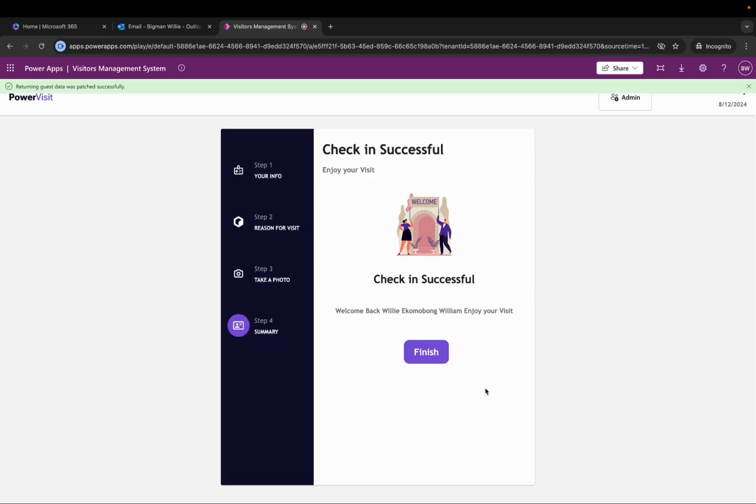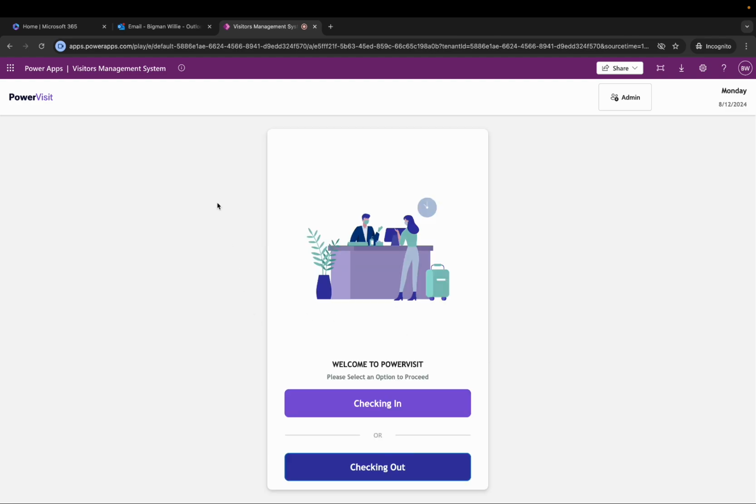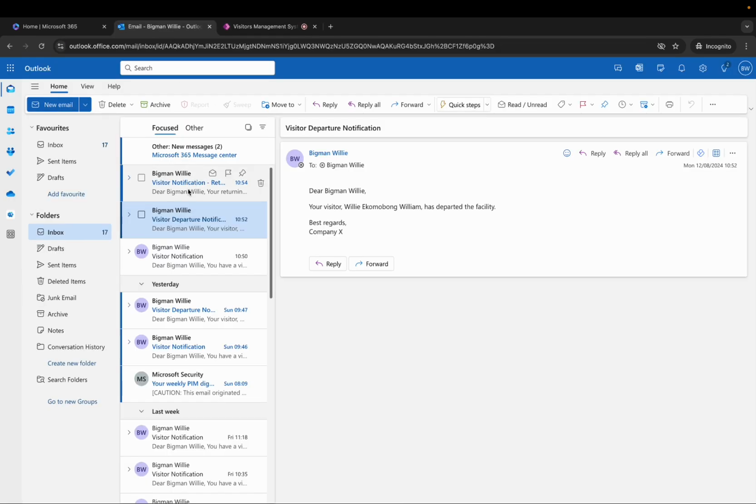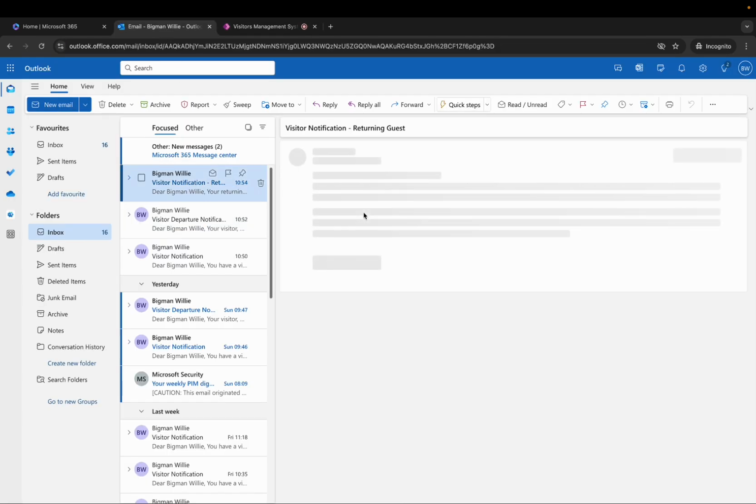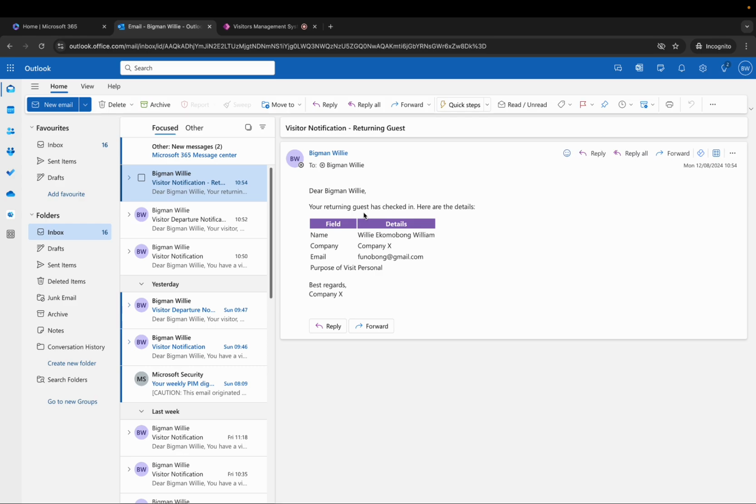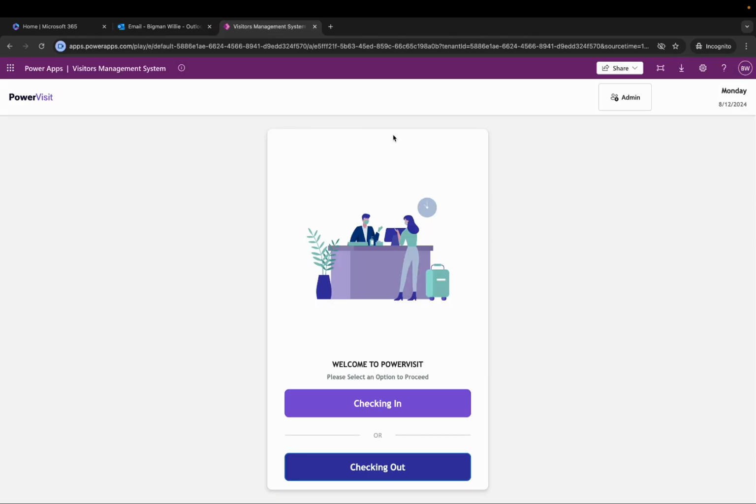So I just got the check-in notification as well. Once that is done, the host is alerted that they have a visitor who is currently available to see them, with the details of the guest as well. So that's basically all the functionalities of the application.